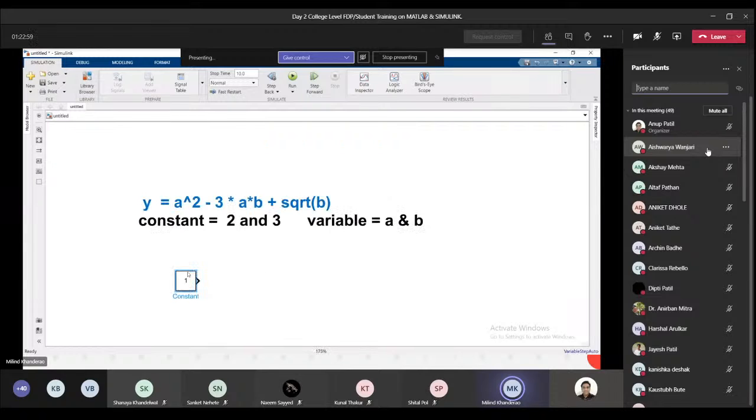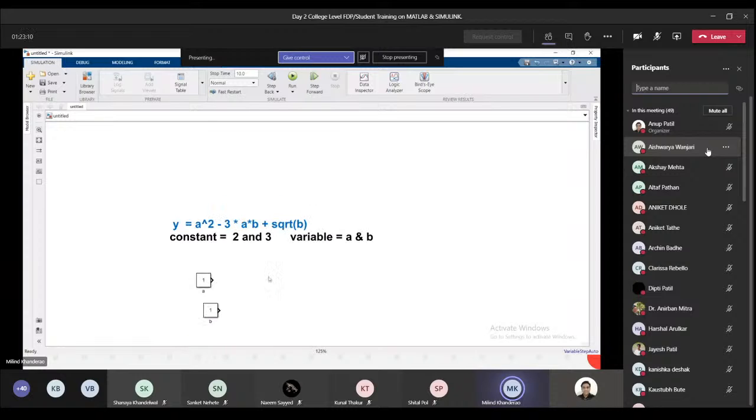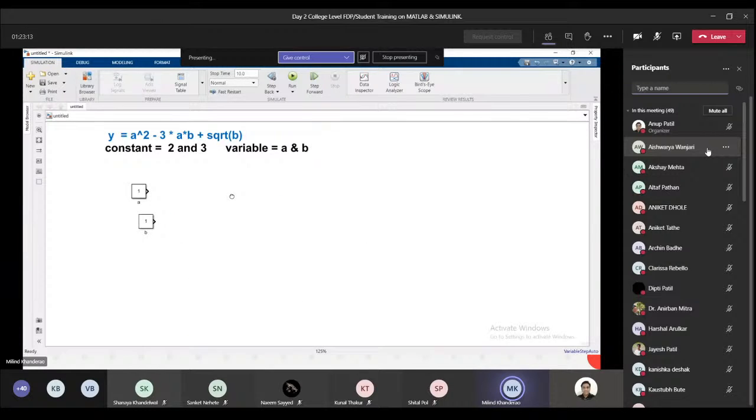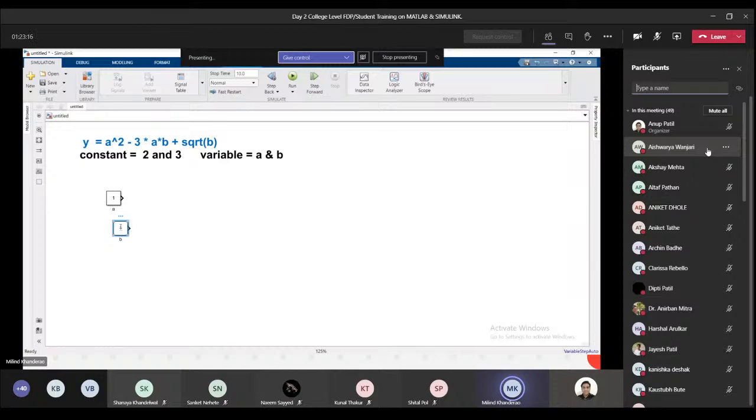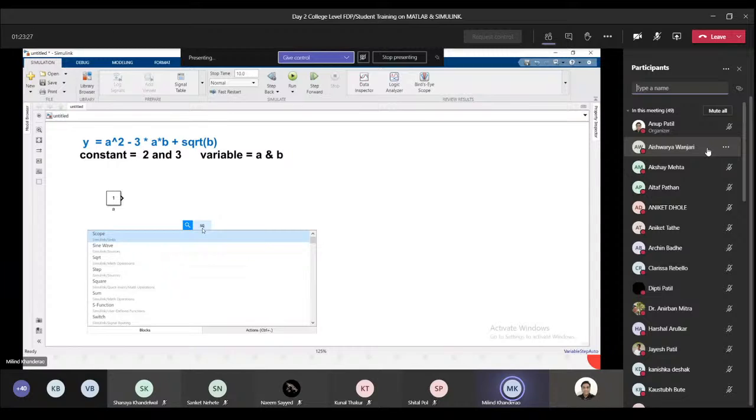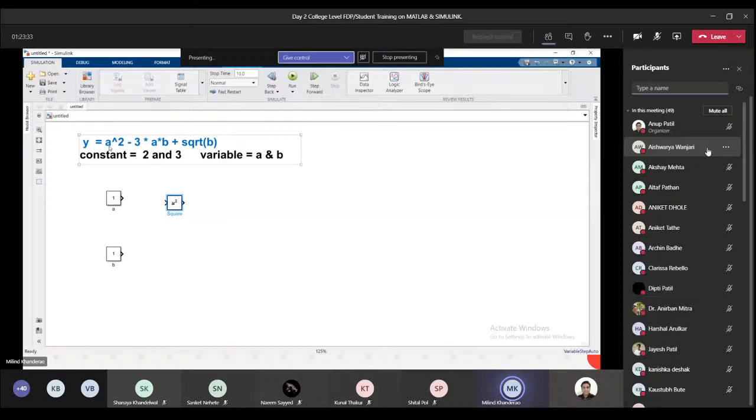Okay, so here we'll rename it as a. Same block, I will rename it as b. Now what I want is a square, so I will use the square block. So the first part is completed, a square. Now what I want is 3 into ab.